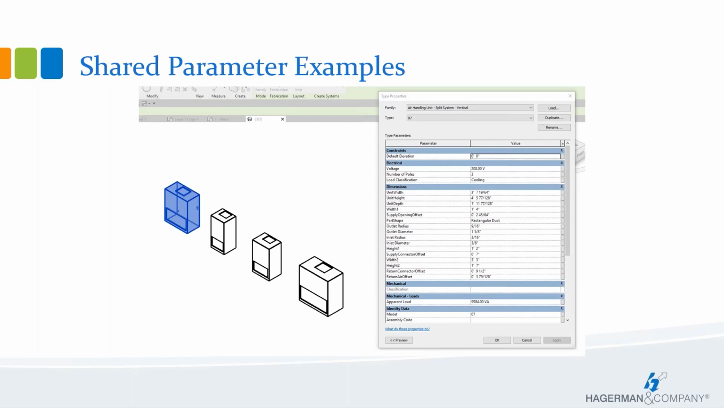So in this slide, you can see we have a set of air handling units, and it would be great if I could just grab the outer dimensions of this unit. That would really help me with the design and logistics on this job. You can see I have one of the units selected, and we're looking at the family type properties for this unit. You can see I actually have parameter values for unit width, unit height, and unit depth.